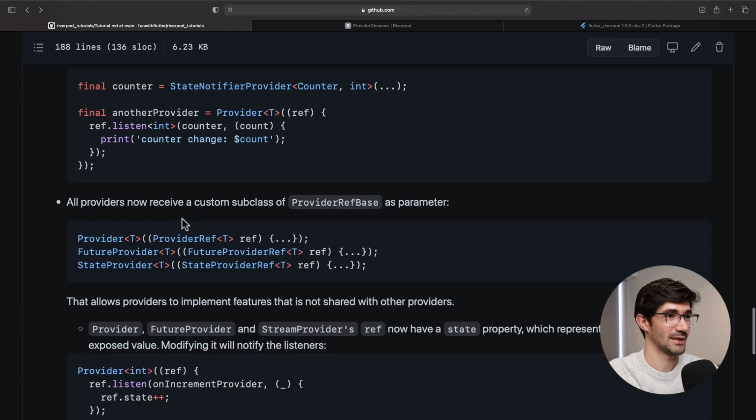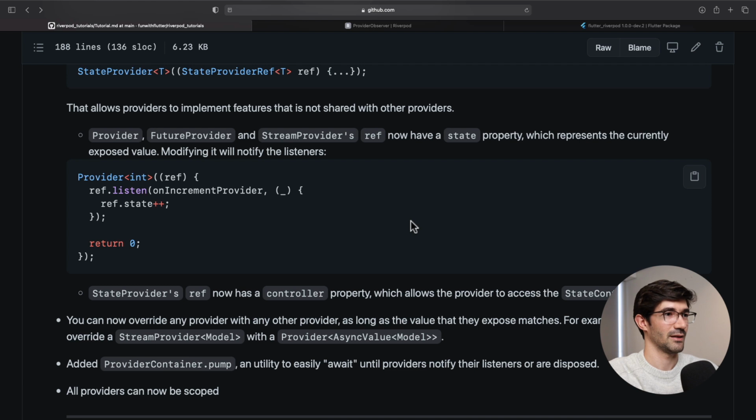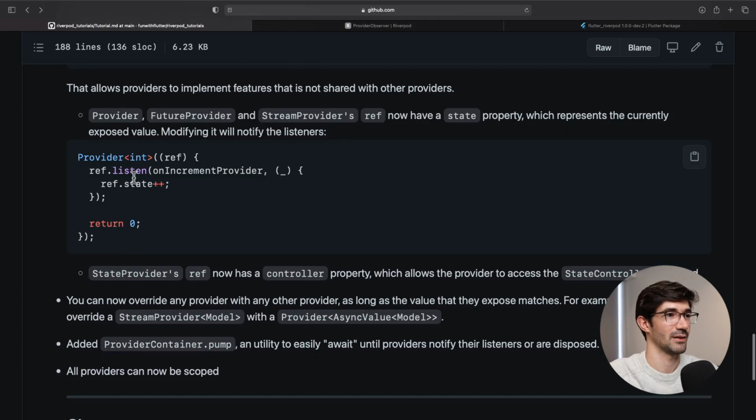The next thing that we can talk about is, all providers now receive a custom subclass of ProviderRefBase as a parameter. So this is just the way that everything has been consolidated, or basically made more similar in scope, I guess. It says that this allows providers to implement features that are not shared with other providers. And then finally, FutureProvider and StreamProvider's ref now has a state property. This we explored, so we saw that we can directly mutate the state like this.